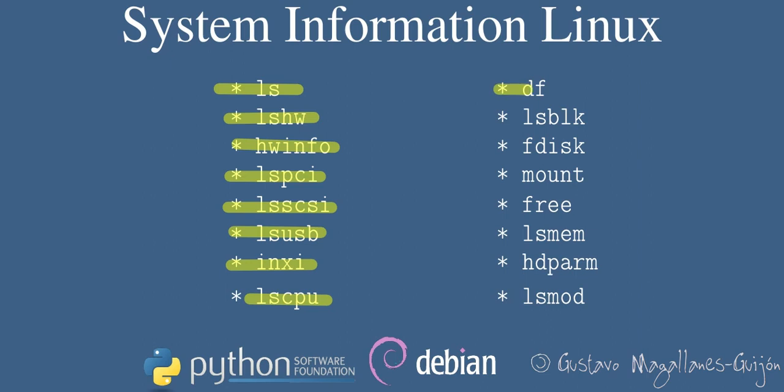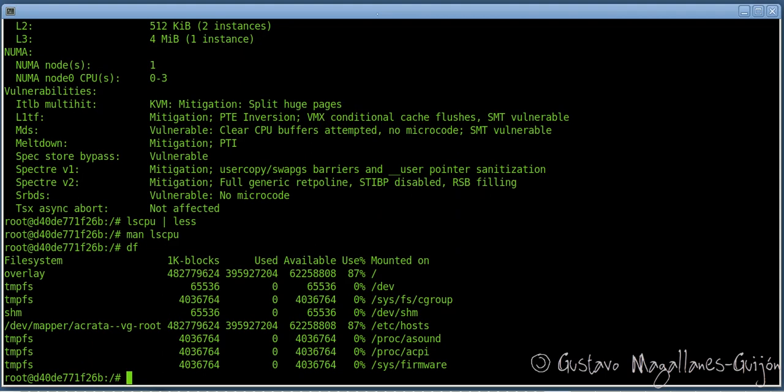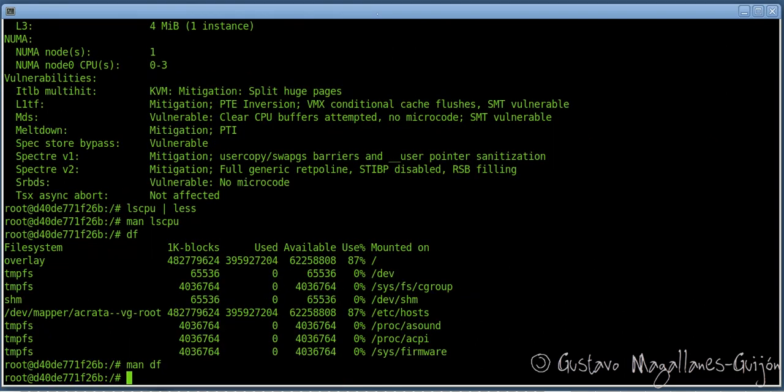The next command is df, and we have information about the space in the disks. Report file system space usage is in the description. Display the amount of space available on the file system containing each file name argument. We have file system, blocks, used, available, percentage usage, and mounted on, and the address.